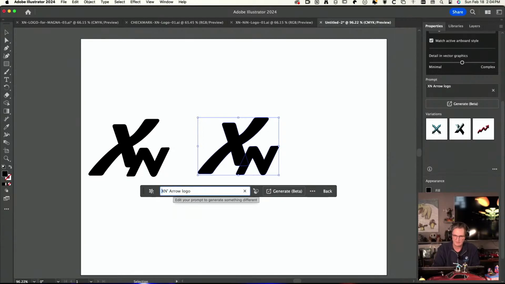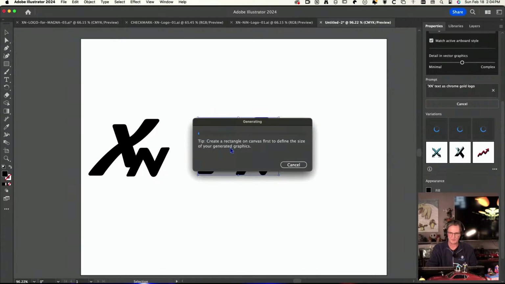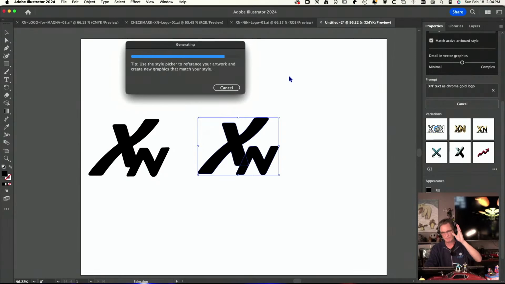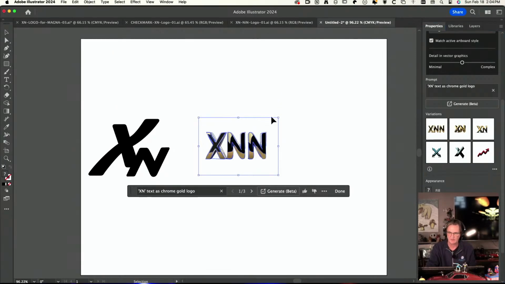Let's try X. One of the things, has anybody seen if there's a guide to using this particular window in Photoshop or Illustrator? Because I haven't seen it. XN text as Chrome gold logo. Let's try that. Because sometimes you get too flowery with your words and it just blows everything apart. And so it's easier to stay simple at first with AI text to image generation, and then ramp up your complexity of words.